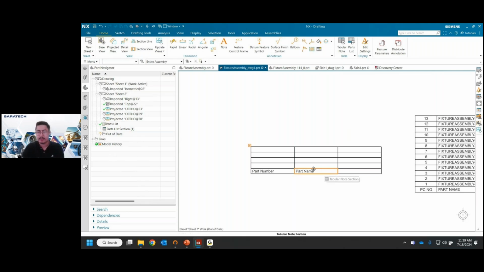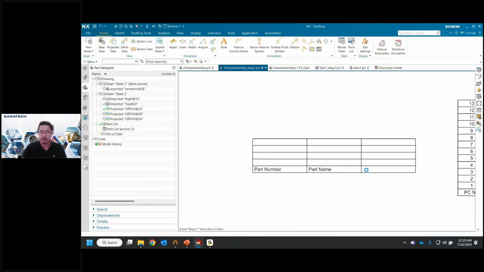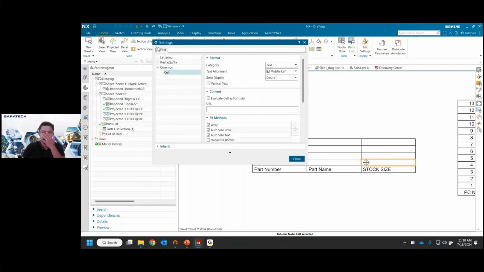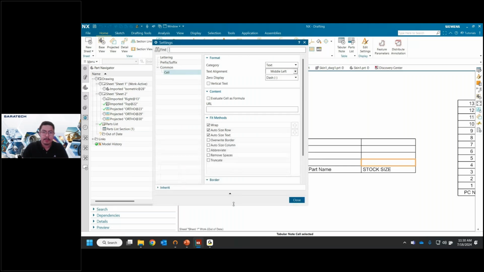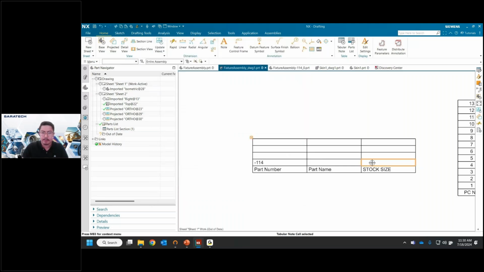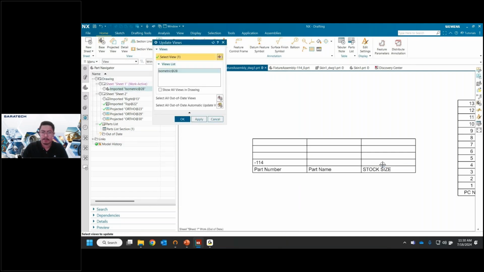You can also bring it into the parts list as well if that's something you want to do. Let's call it stock size. And let's just enter this manually for the sake of time here. What I can do now is bring in that attribute settings here. I can bring in that expression, that attribute, based on my parameter. Let's bring this in.